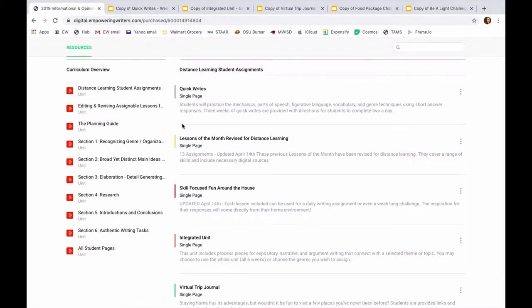Since the Hub Guides default to the first topic of your curriculum overview, you can now see the distance learning student assignments on the right-hand side. Notice underneath there is a short explanation of what that section includes, and some of the sections include updates. You'll want to take note of these so that you know when we've added new content or fixed systems issues.